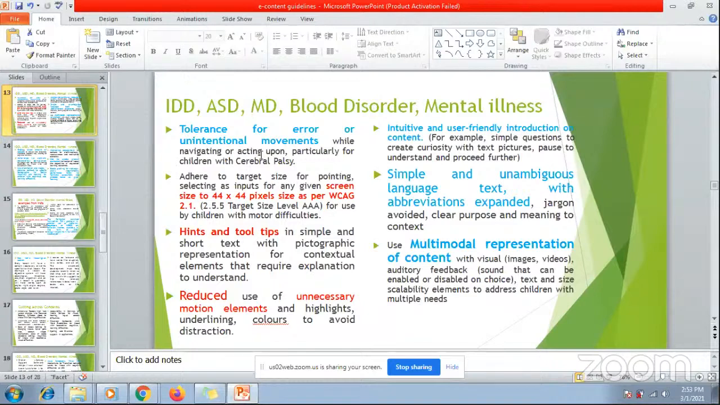Then there are WCAG guidelines that tell me that the target size needs to be 44 by 44 pixels. Why this particular size? It gives ease of interactivity for children with motor difficulties. You know, persons with Parkinson's have difficulty in controlling the tremors in their hands and limbs. So for them also, adherence to this target size will give some help. And this will also help persons who have difficulty in eye-hand coordination.